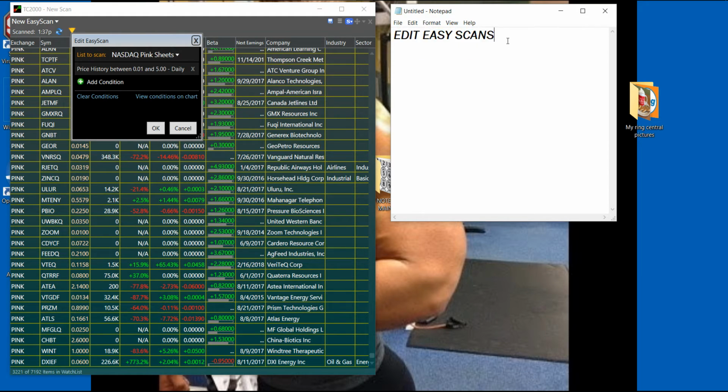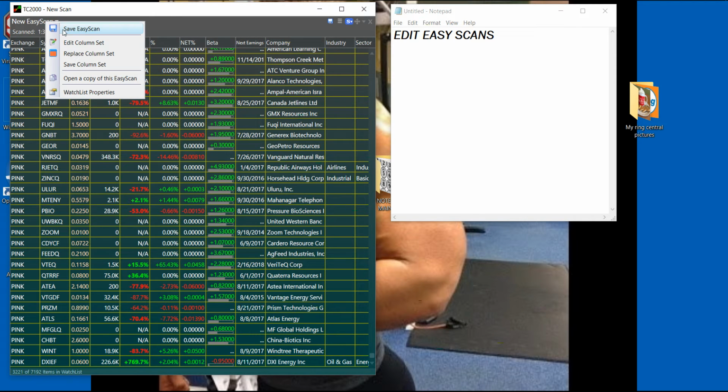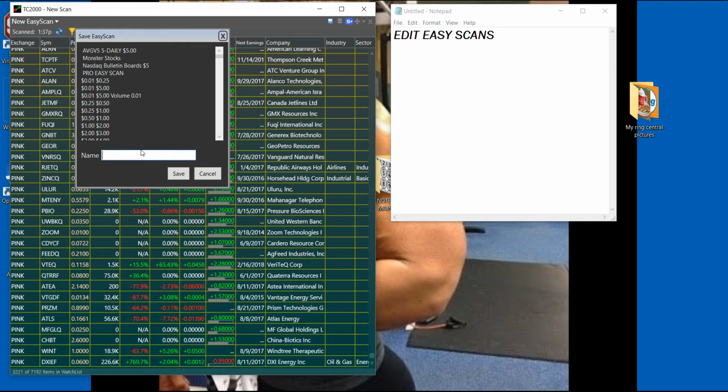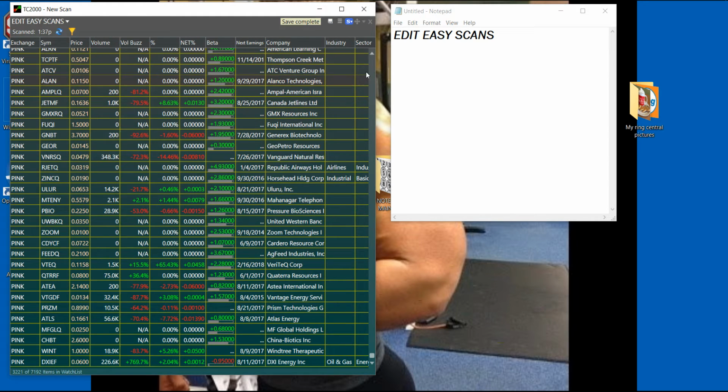I'm going to save it now. Come back down, save it. I'm gonna come in here now. I'm gonna save it, and I'm gonna change this to this because it's gonna be my template. So when I make more scans, I can use this as my template.